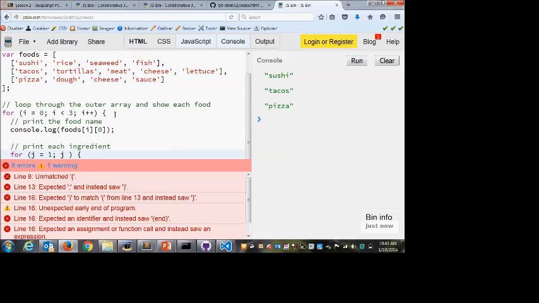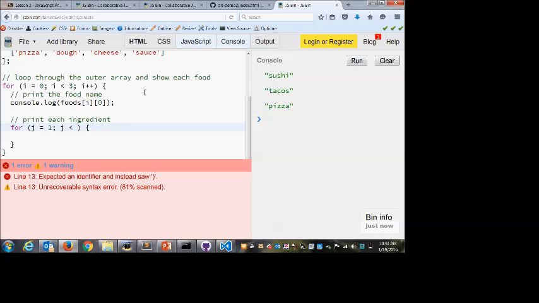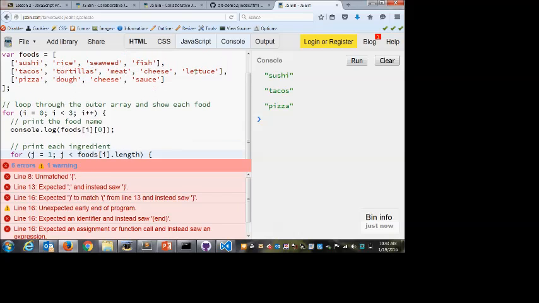Because we might have 3 ingredients, we may have 4. How do we know? So j is less than, it's actually foods[i].length. So for the current food, we want to get all of the elements.